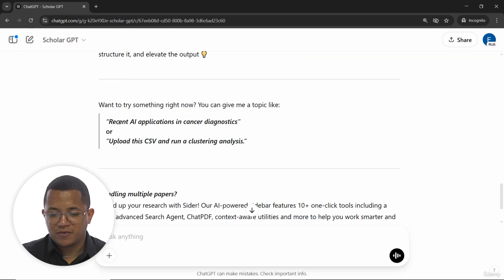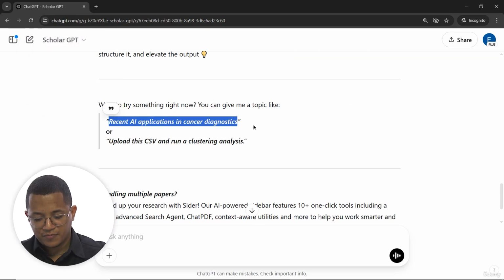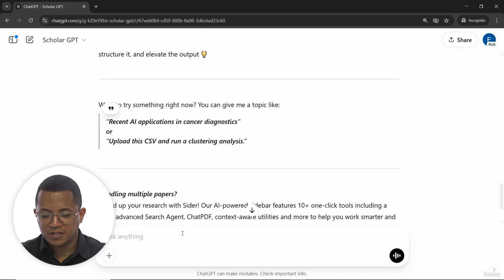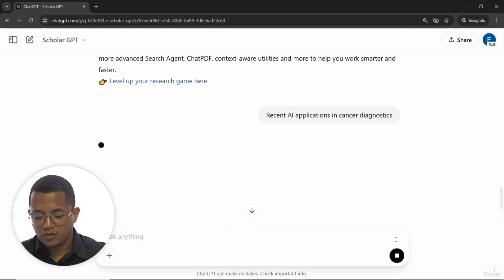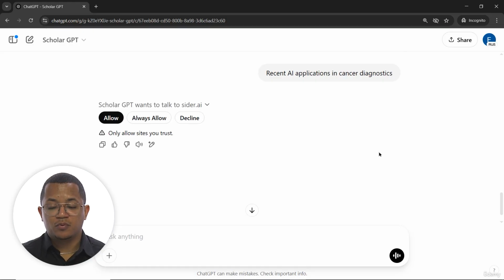Actually, it's funny that it's mentioned this, because this is exactly what I was going to ask it. I wanted to give it this topic: tell me about the recent AI applications in cancer diagnostics. So I'll go ahead and search it. And what it's going to do, again, is pull from sites like Google Scholar and other scholarly websites to provide me an answer.